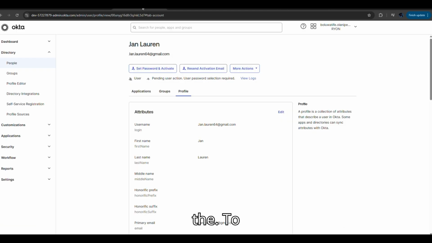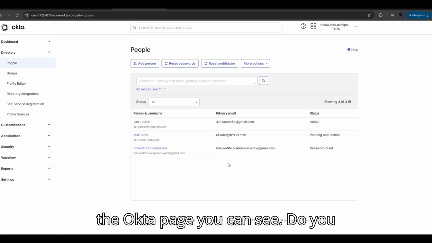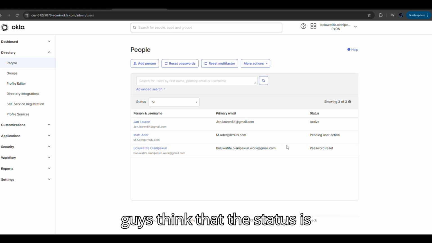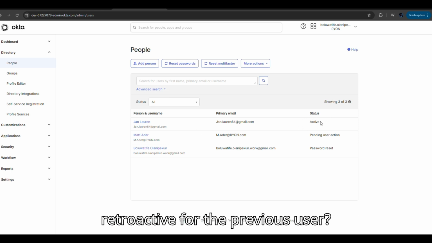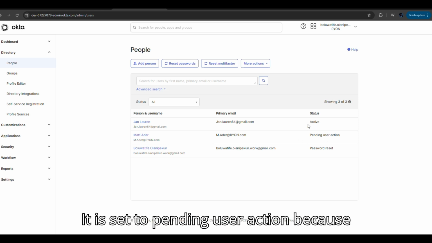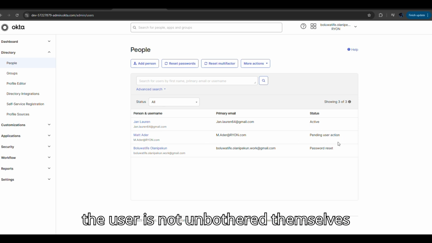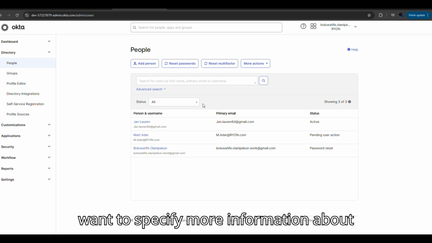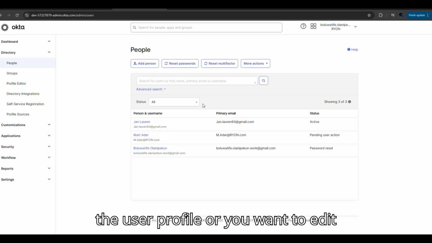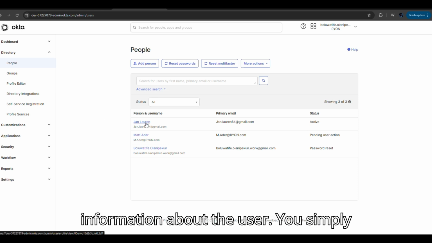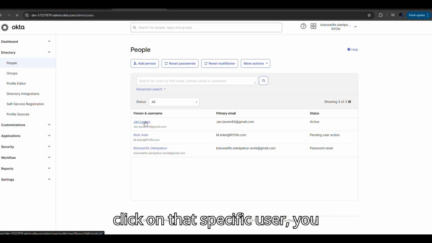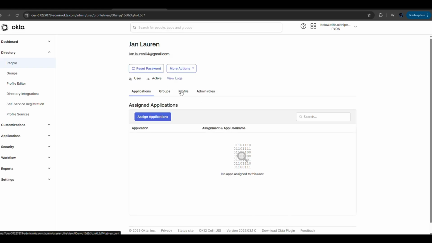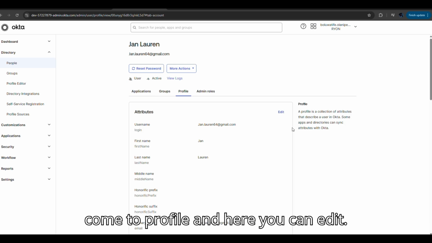Now when you come back to the Okta page, you can see the user is set, the status is set to active. For the previous user, it is set to pending user action because the user has not onboarded themselves into the organization. Now, let's say you want to specify more information about the user profile, or you want to edit information about the user. You simply click on that specific user, you come to profile, and here you can edit.